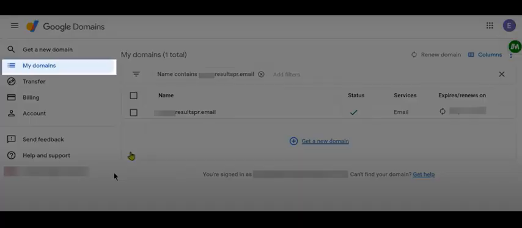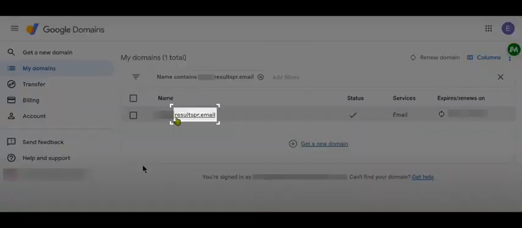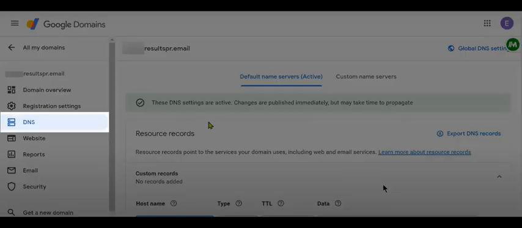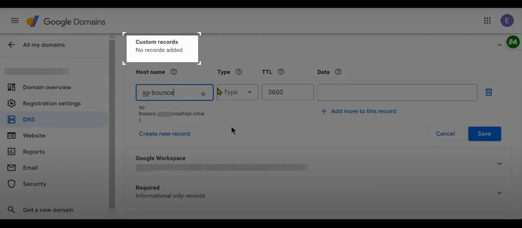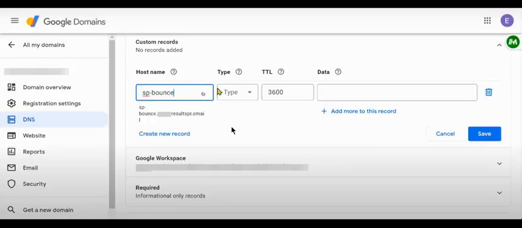Log in to your Google Domains account and go to the My Domains area. Choose your sender domain from the available list. Now go to the DNS tab from the sidebar. Under the Custom Records section, you'll be able to see the input fields for DNS records.